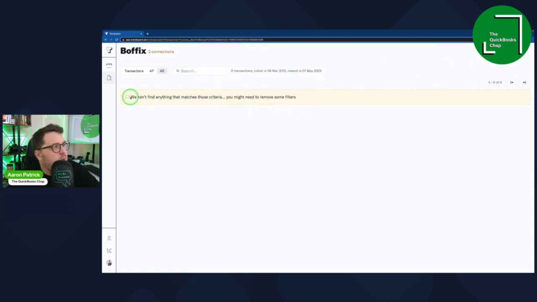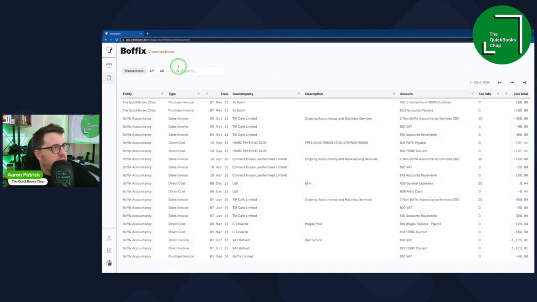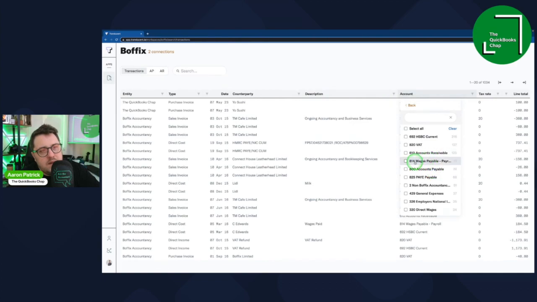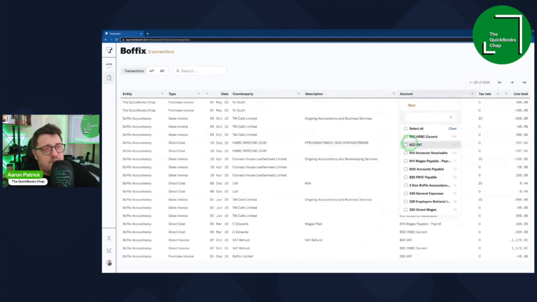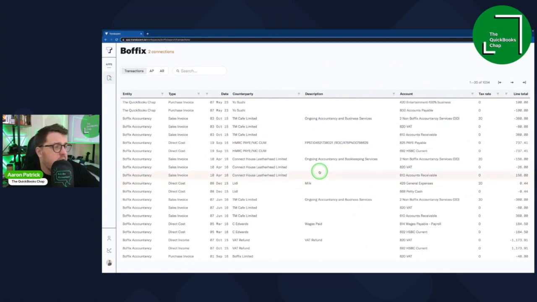Interesting though, once I've done that, I have no option or any way of removing those filters. I assume I just refresh it almost. I can say that I only want it to be wages payable, for example, and that's all I want going through there. It's pretty straightforward really as to what information can be brought in. And there we have it.